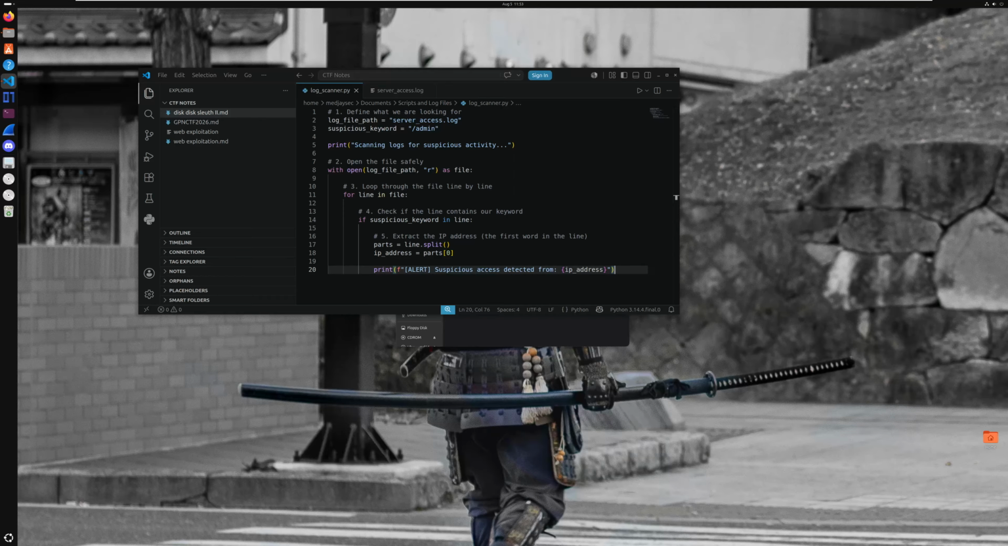The next thing is the matching portion. So we have if suspicious keyword in line. This is going to check if the suspicious keyword is in one of the lines. Remember, the suspicious keyword is admin. So it's going to not only go through the file line by line, but it's also going to be looking for the suspicious keyword, which is the admin string that we have here.